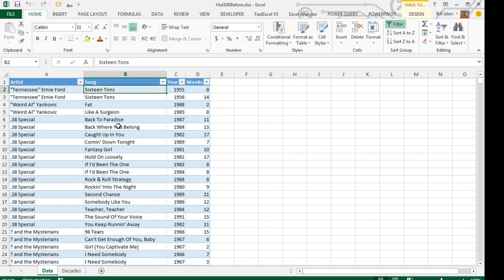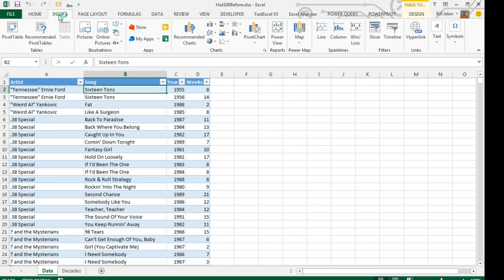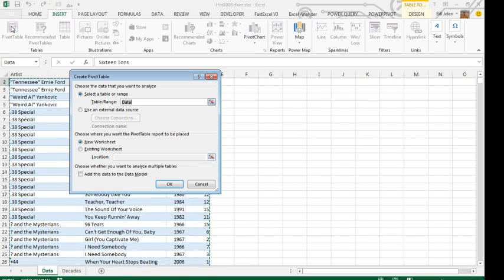Now, the first thing I have to do, I do have this data in Power Pivot, but first I need to create a lookup table that's going to be used for the win-loss Sparkline, and that's just going to be a table created with a pivot table, but then it doesn't need to stay a pivot table. So in this particular case, I'm not going to use Power Pivot. I'm just going to create a regular old pivot table.